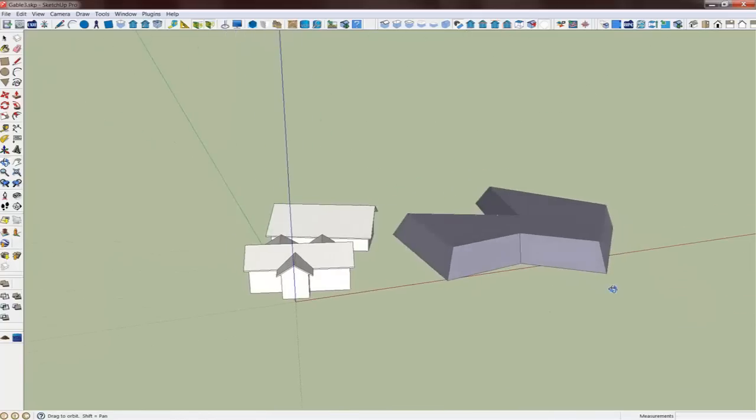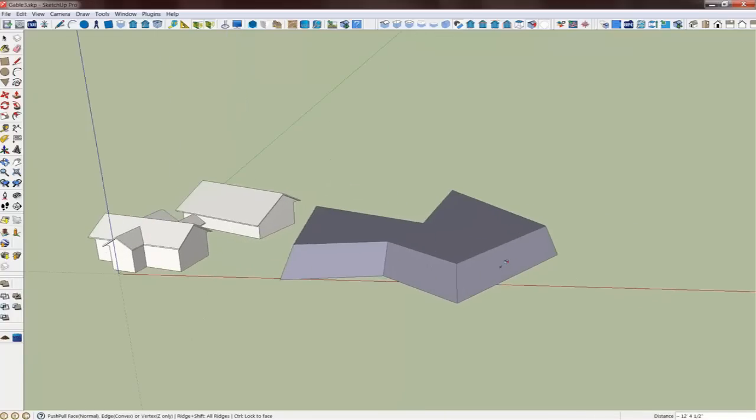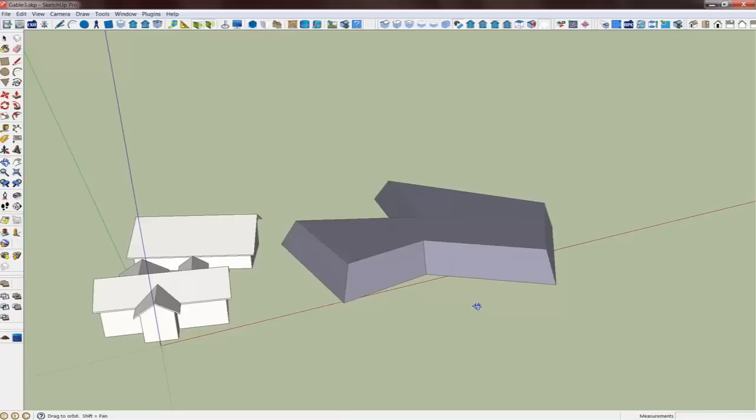And this tool works similar to the push-pull tool, except that it does not create new edges. So if I move a face that has edges that aren't perpendicular to the face, it doesn't create new edges. It'll just stretch those existing edges to accommodate the new location of the face. So sometimes that's a behavior that you desire.